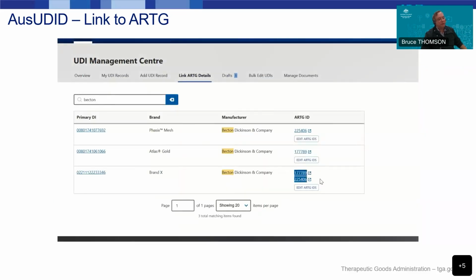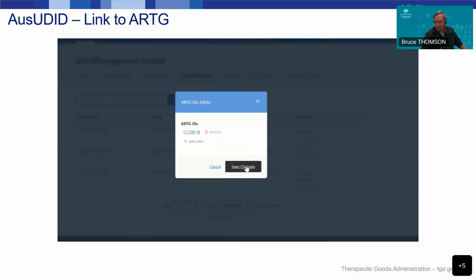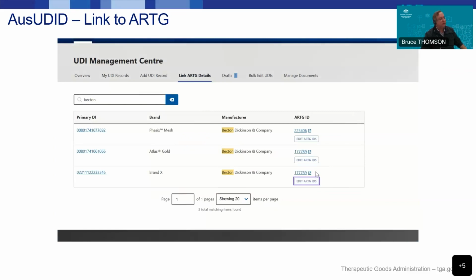You can see that both ARTGs are now shown. The same process can be used to remove, in certain circumstances, the ARTG, only if it should not have been added in the first place. So you can see that the ARTG is now gone.